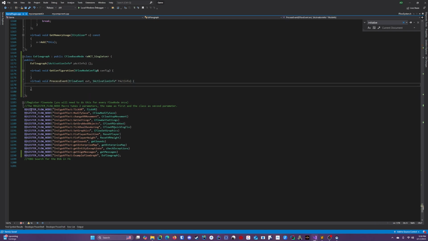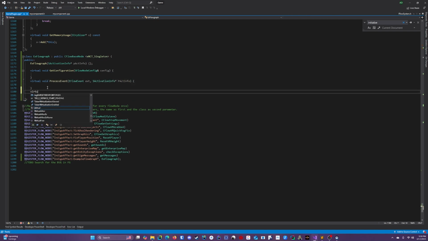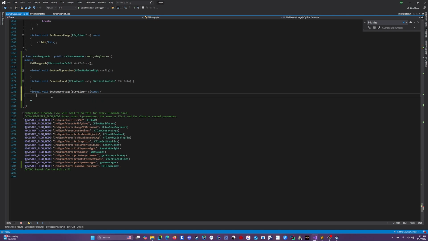Okay, there we go. And then one more. Virtual void GetMemoryUsage, ICrySizer pointer s. That's a constant. Okay, and do this. Add this. And of course, you need that. Not that, but you need this. And this. Yeah, good. All right, so guys, we have everything we need.